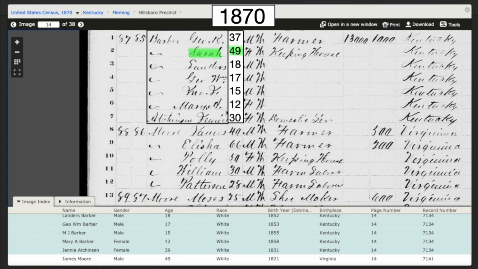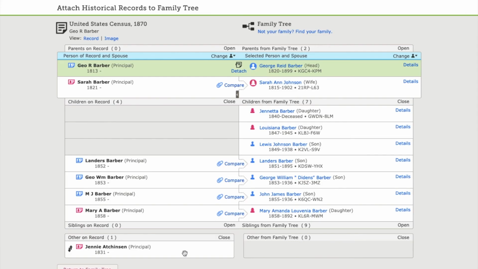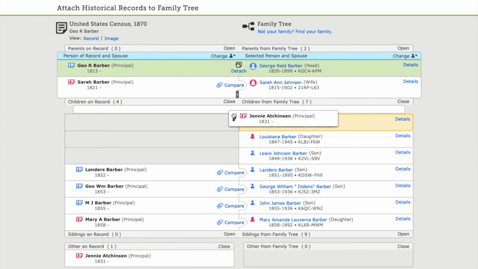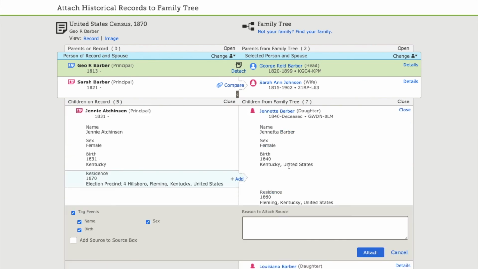This example also shows human error in the indexing of the source. In the record, it has Janetta listed as 30 years old, but in the typed up index, she's listed as 39 years old. Don't let these types of mistakes keep you from attaching a source that matches in many other aspects. We also see that Janetta got married sometime between 1860 and 1870, which is why the last name is different now.